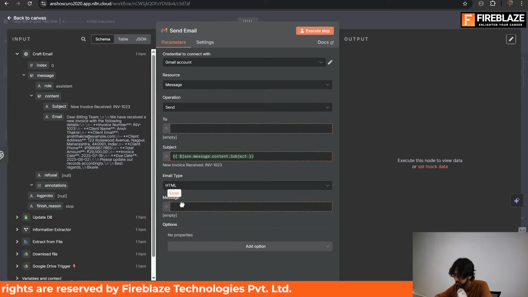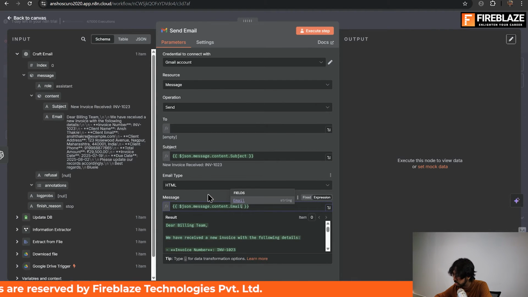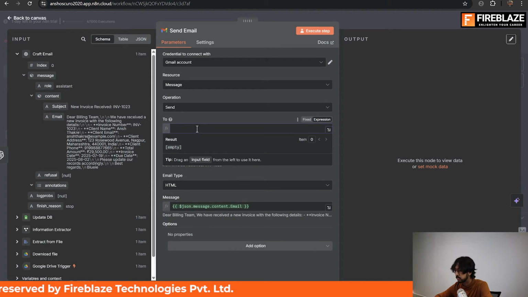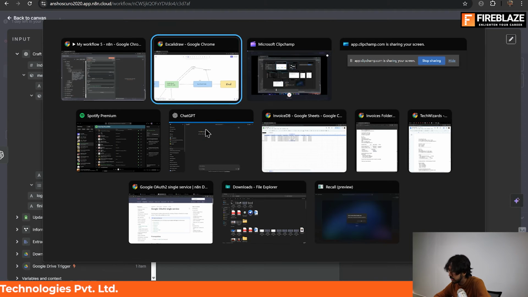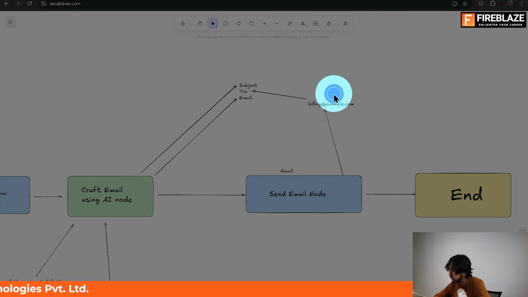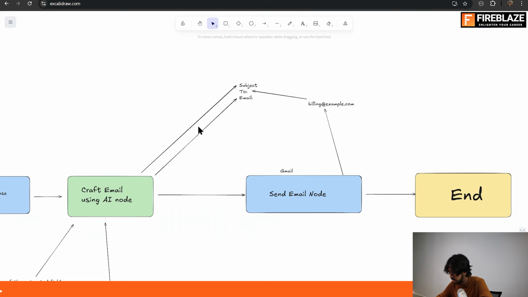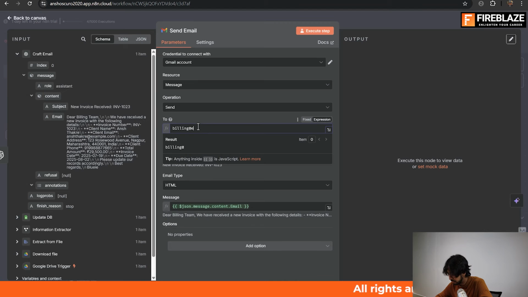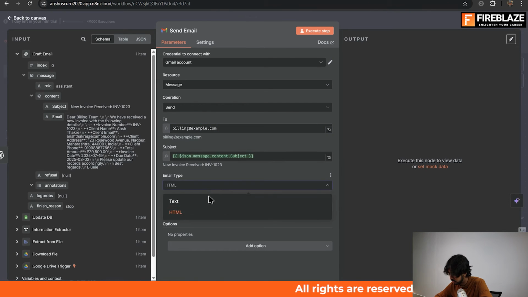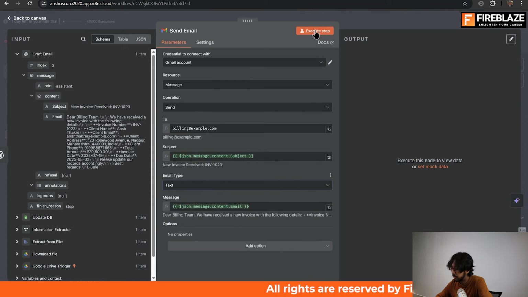the email into the message, and the two field will, of course, be something that's already static. The two parameter will contain the email address that we want to send to. So for example, it will have billing@example.com, and the email type would be text, of course.